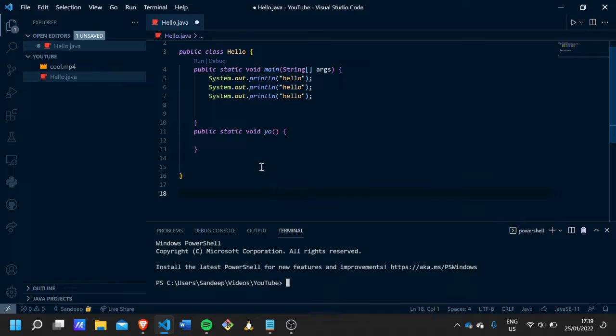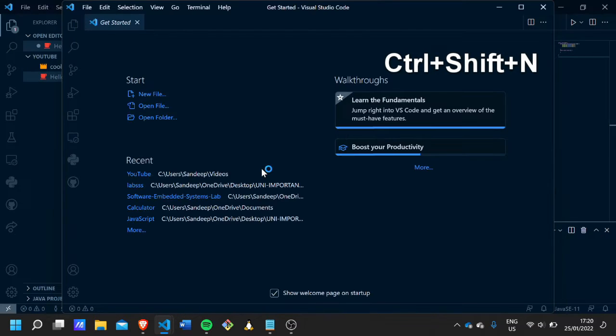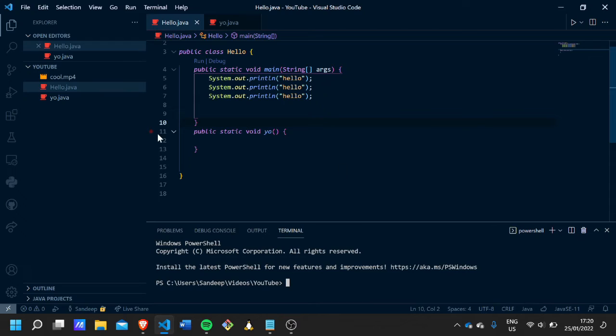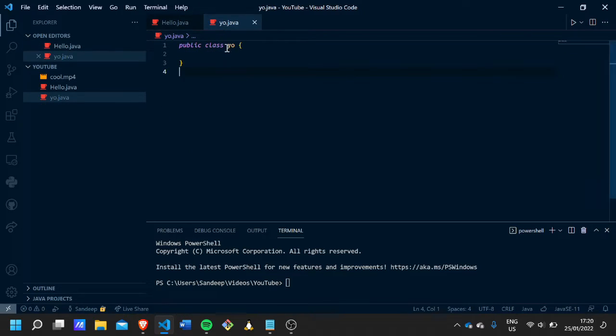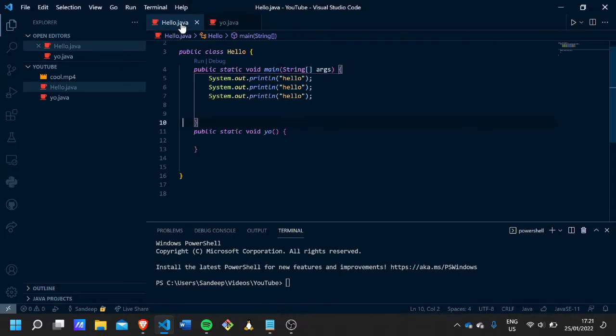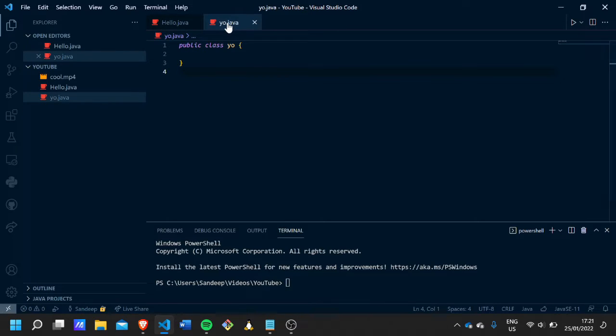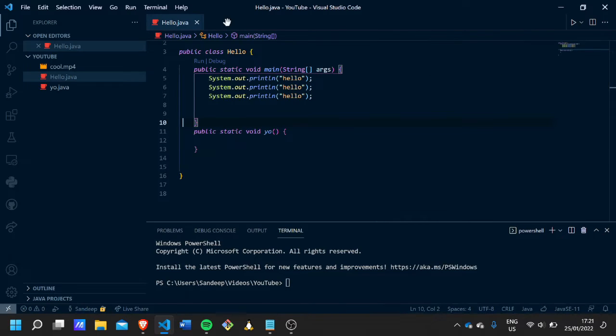Next, if you want to open a new VS Code window, what you do is just Control or Command Shift and N, and there we go. Now I just made another file and I call it yo, and as you can see, it's over here. There's nothing inside. In VS Code, everything is a tab. So this is a tab and this is a tab as well. If you want to close this tab, what you do is just Control or Command W, and that closes it.